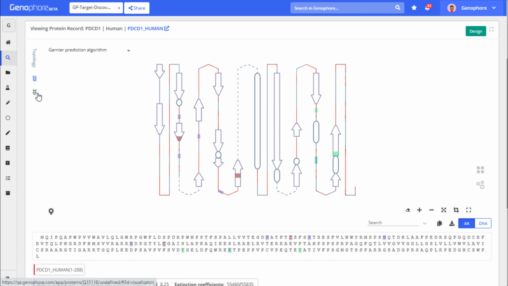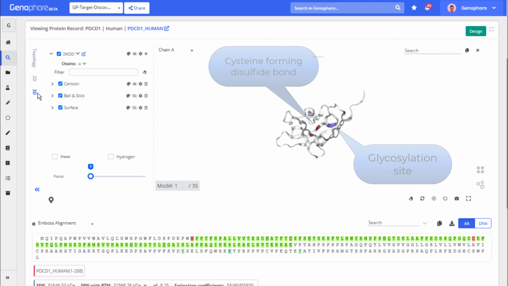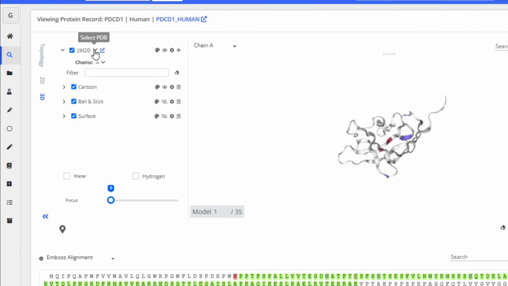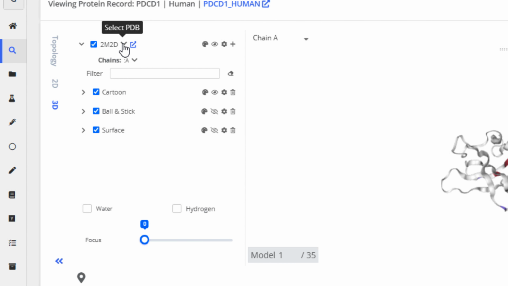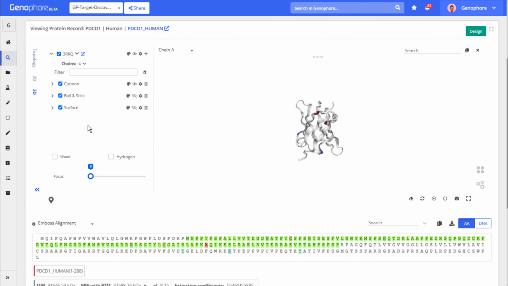The 3D tab shows 3-dimensional atomic models of the protein, retrieved from the current Protein Data Bank records. By default, a ribbon model will be drawn with post-translational modifications such as disulfides highlighted in red. On the left-hand side of the protein structure visualization panel, you can browse all the currently available PDB records.